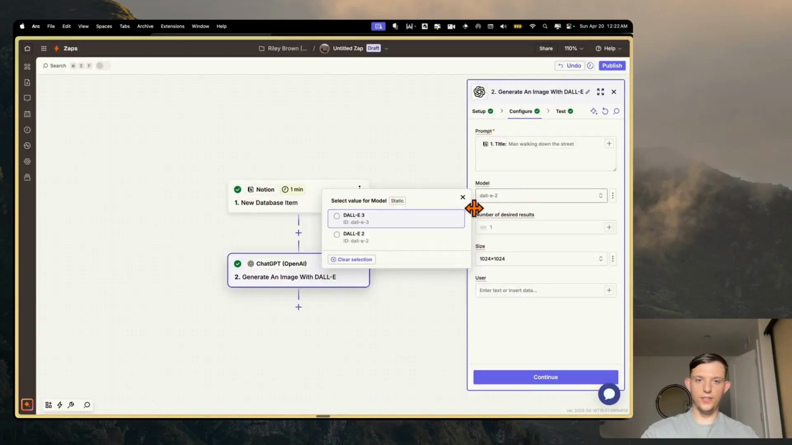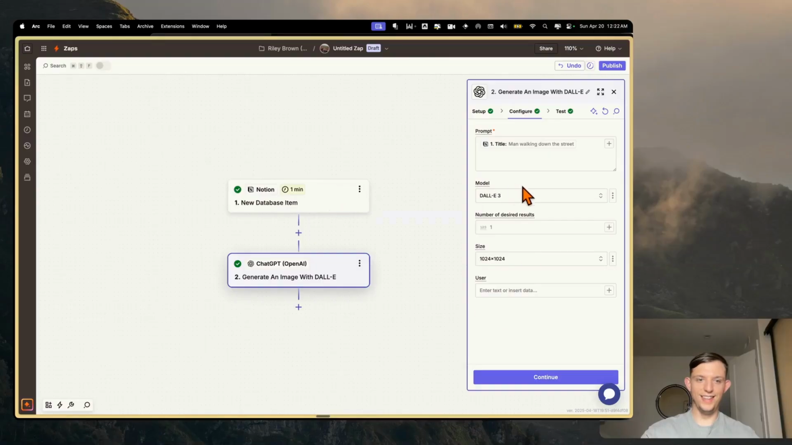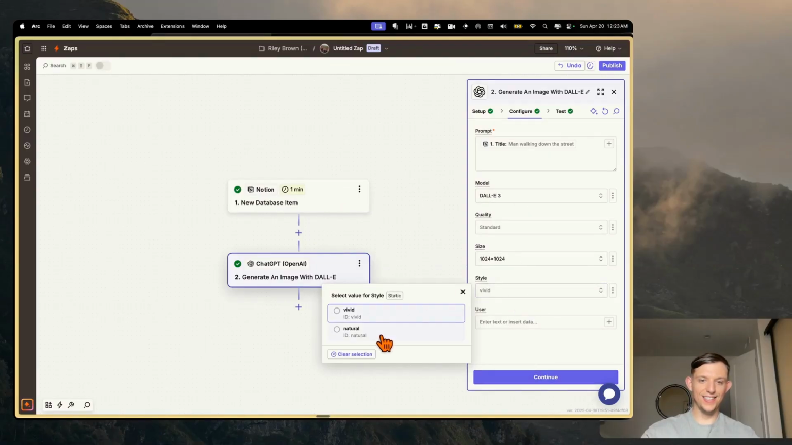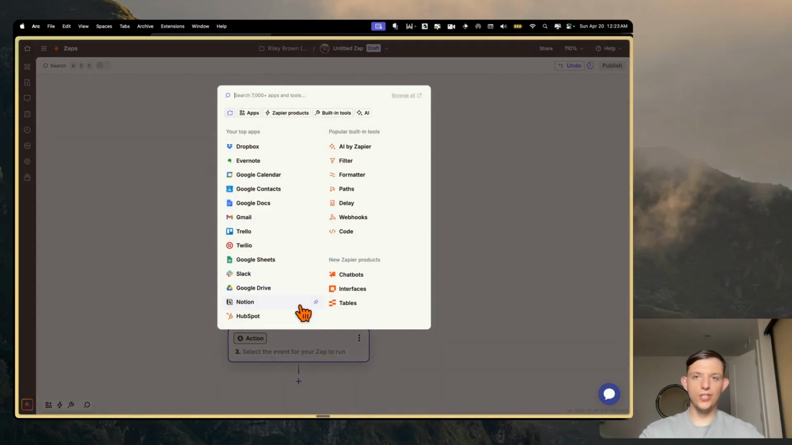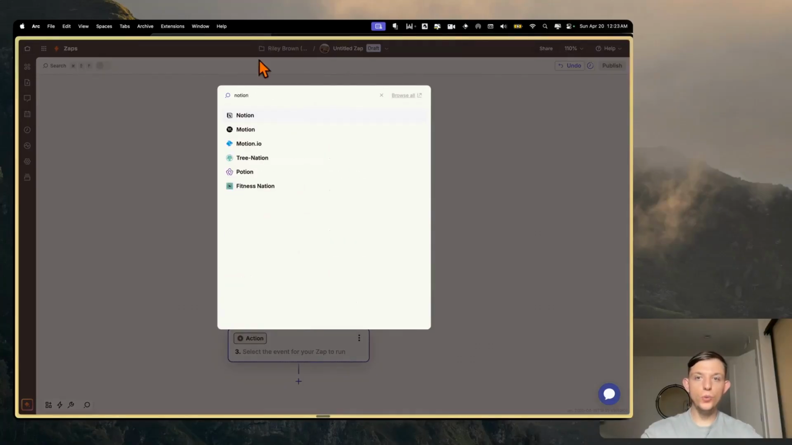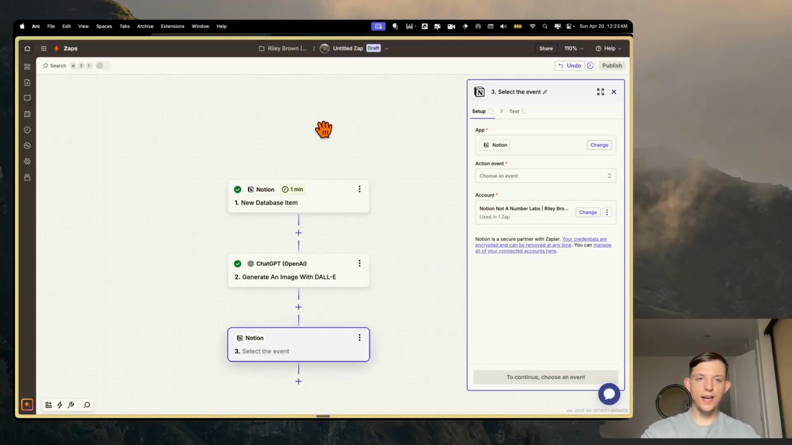Okay, yeah, we were using DALL-E 2. Let's switch it to DALL-E 3. That looked horrible. Style, let's go vivid, sure, continue. Okay, now what we want to do is actually add another step. So we want to add a Notion step to actually add it as a file.